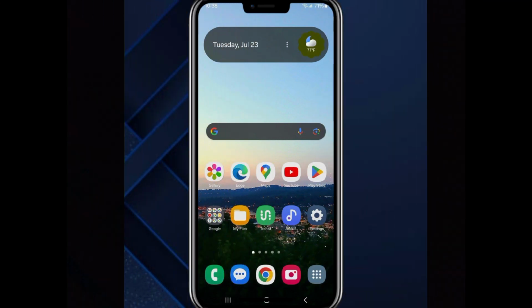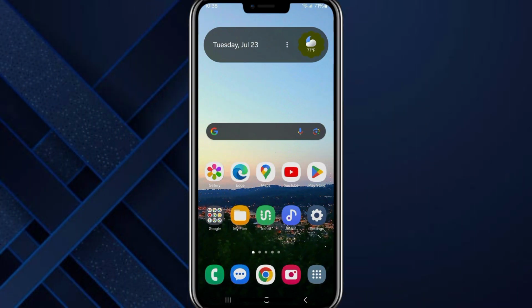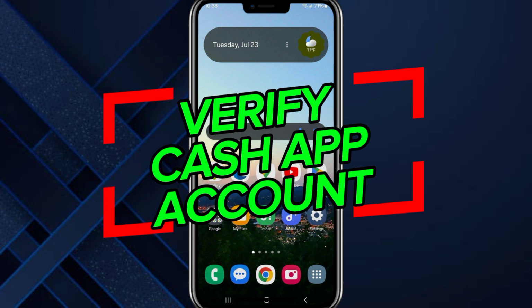Hello everyone! In this video, I'll show you how to verify Cash App account.